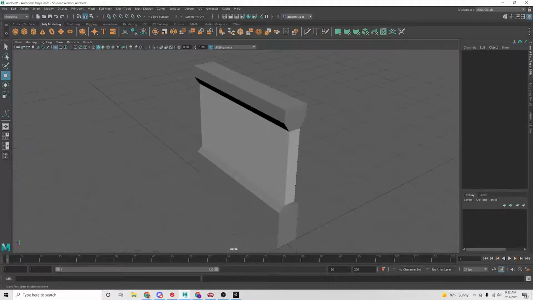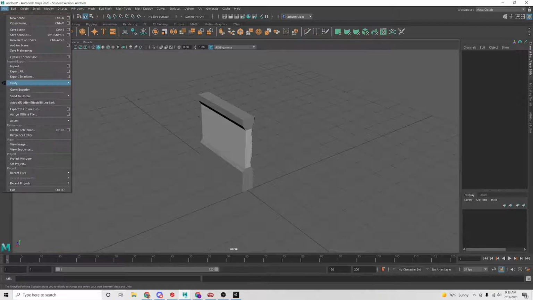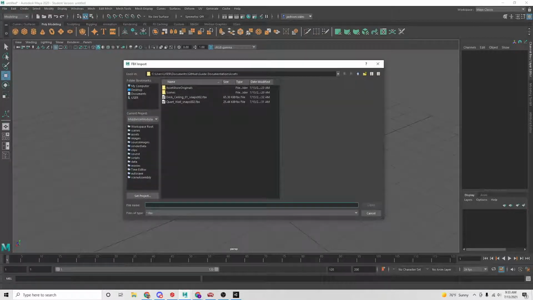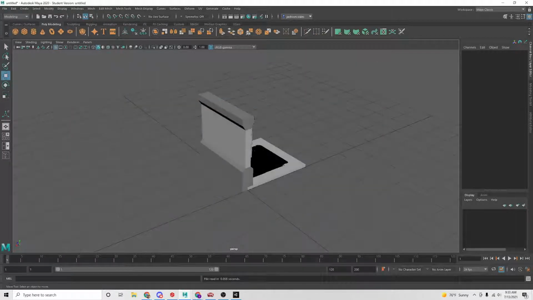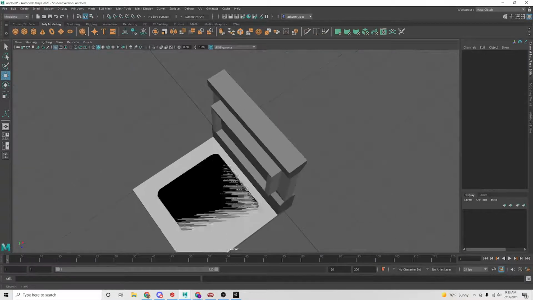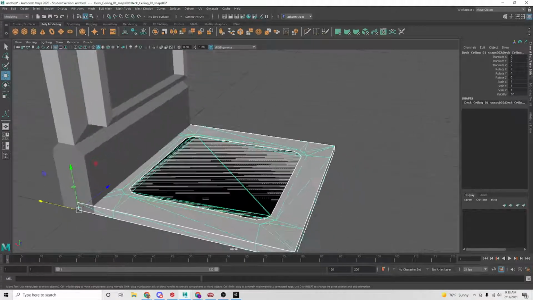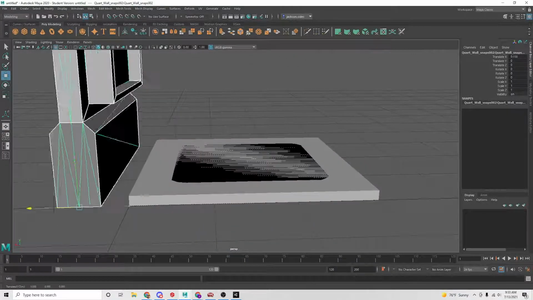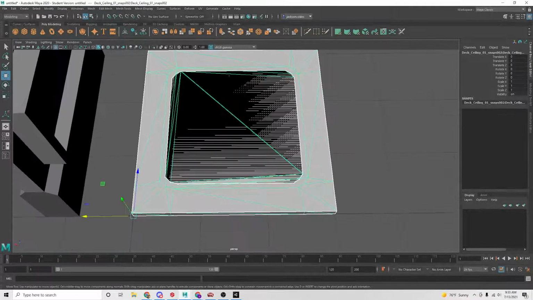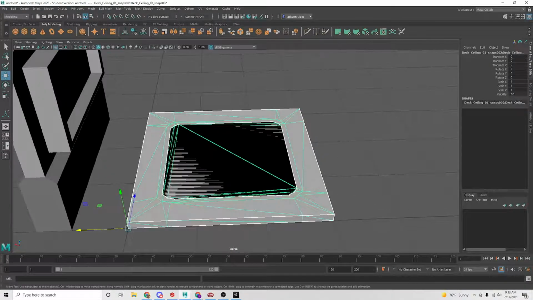Back in Maya, I can say import from Unity, grab the deck ceiling and open it up. It's got some gross stuff on it, but we don't really care about that. What we care about is all of its dimensions and its pivot point.